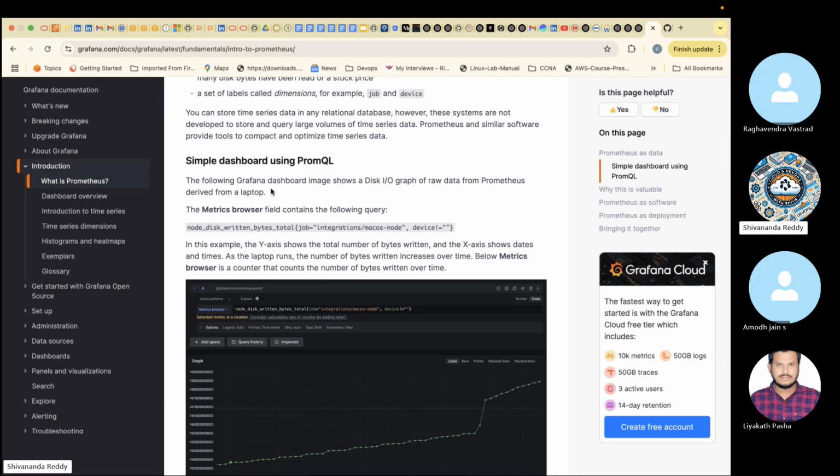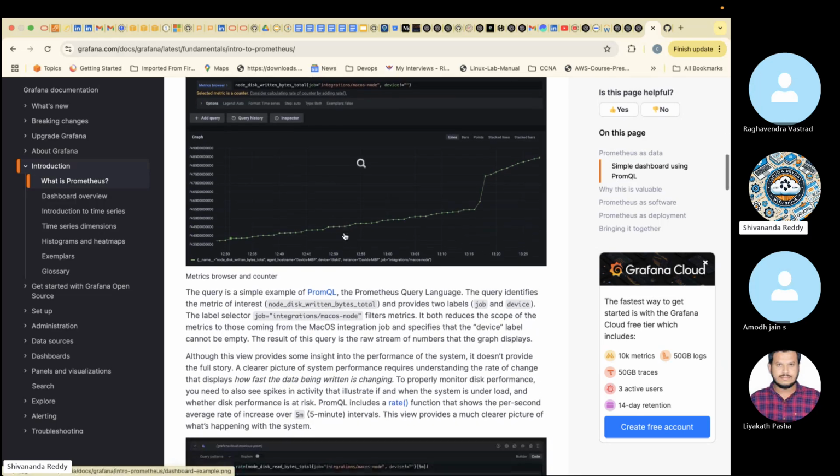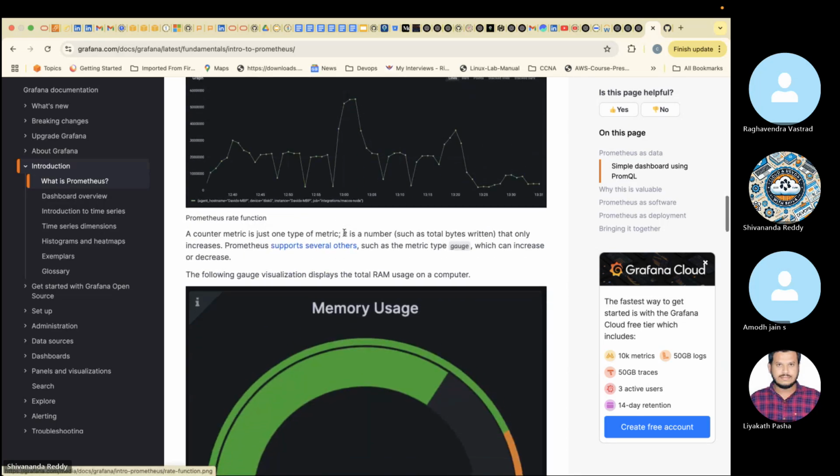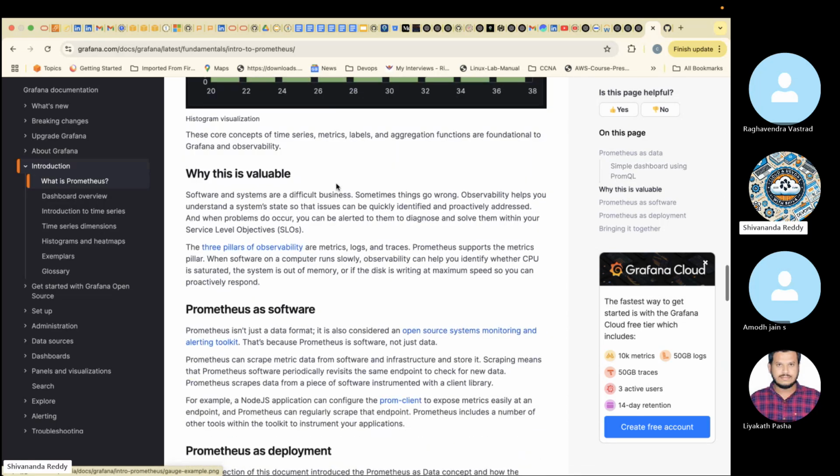But the main thing is that Prometheus can use PromQL. PromQL is a language that Prometheus can use, and the graphs will be printed like this.